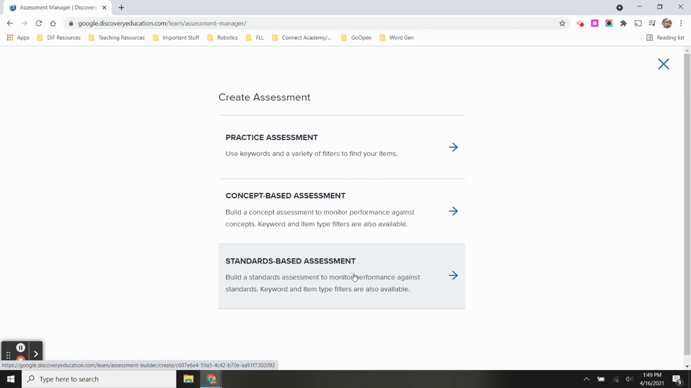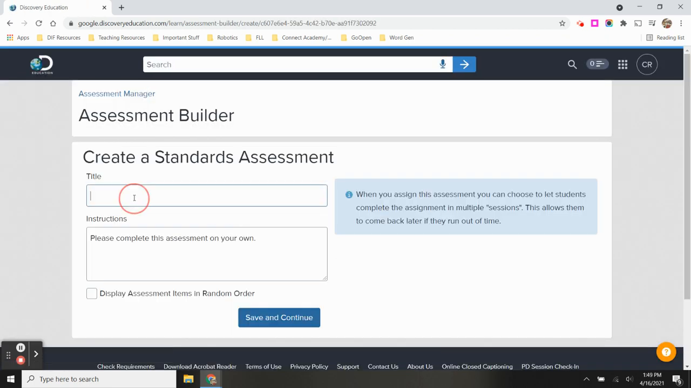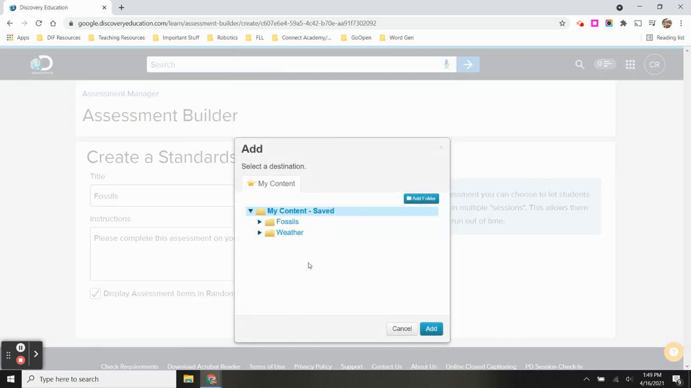So I'm going to choose a standard-based assessment, and the first thing I'm going to do is give it a title. So I'm just going to create one for fossils. You can check this box to make the questions random, and then save and continue. I'm going to put it in my fossils folder, and then I'm going to click Add.